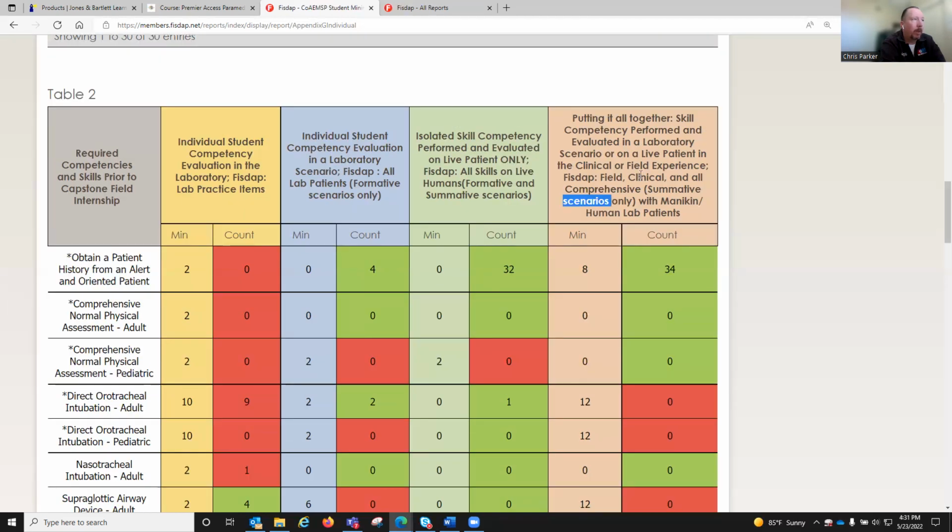Now, the difference between this column 4 and column 2 is, remember, we said column 2 was formative. Well, column 4 is what's called summative. And when you open up a lab PCR, and this only applies to lab PCRs, when you open up that lab PCR, in the very top left-hand corner, you'll have an option. It'll say formative or summative scenario.